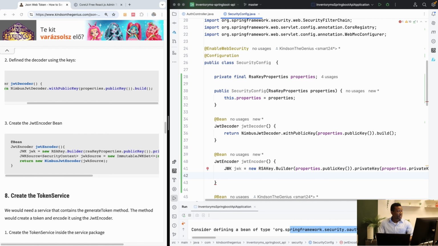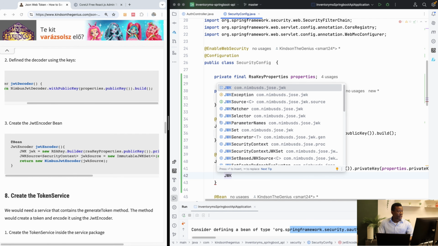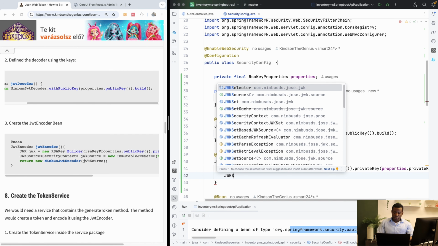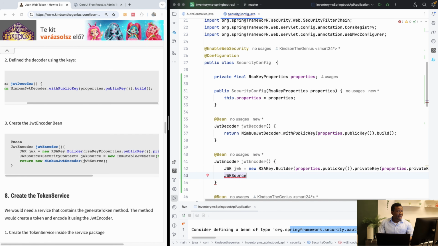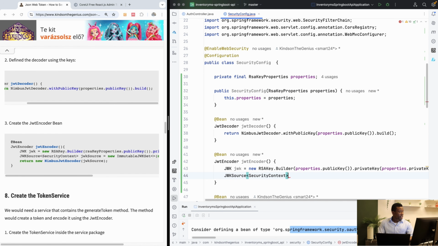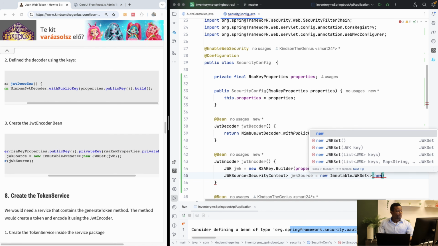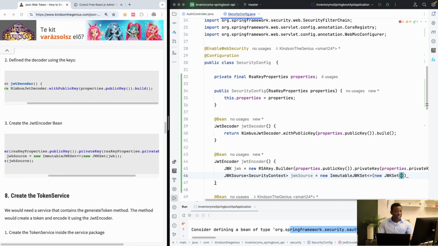If you want, you can spend some time to read up on this concept, but I think it suffices to simply know how to follow the procedure to create all this. So JWK source, and it's going to need a security context. Okay, let's just make sure everything is fine. So it's going to be JWK source, new ImmutableJWKSet, and we are going to need a new JWK set, and it's going to take the JWK we just created.